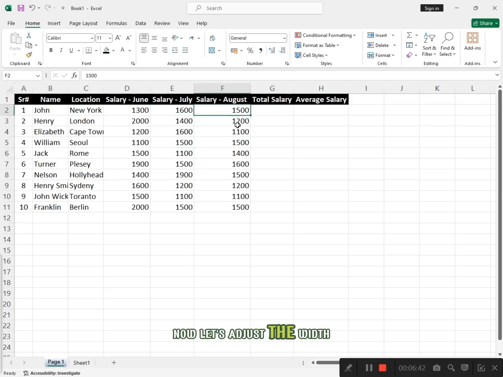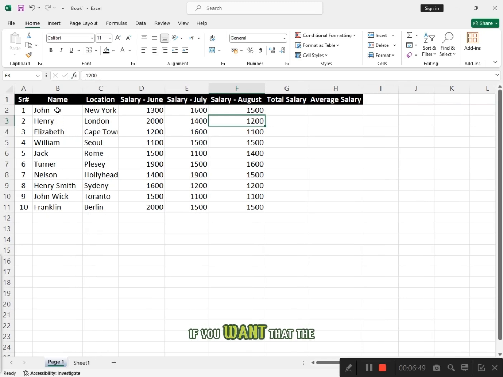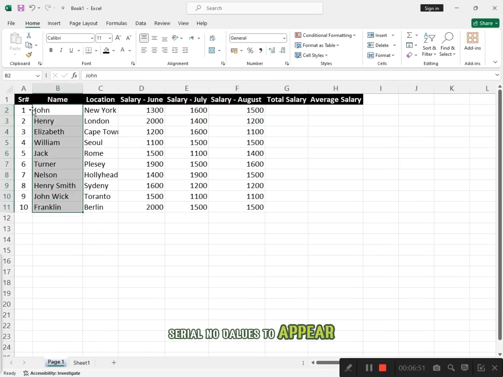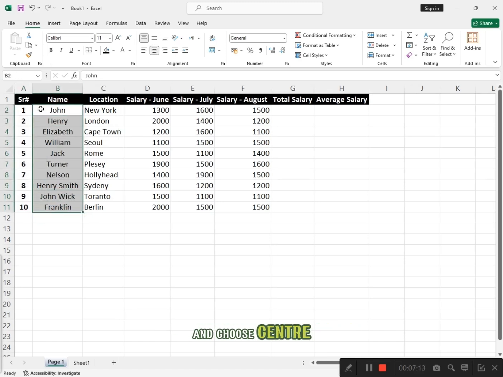Now, let's adjust the width of the Name column by dragging its boundary to the desired size. Additionally, if you want the Serial No values to appear bold, simply select those cells and apply the bold formatting. To center align the names in their cells, go to the alignment settings and choose Center.